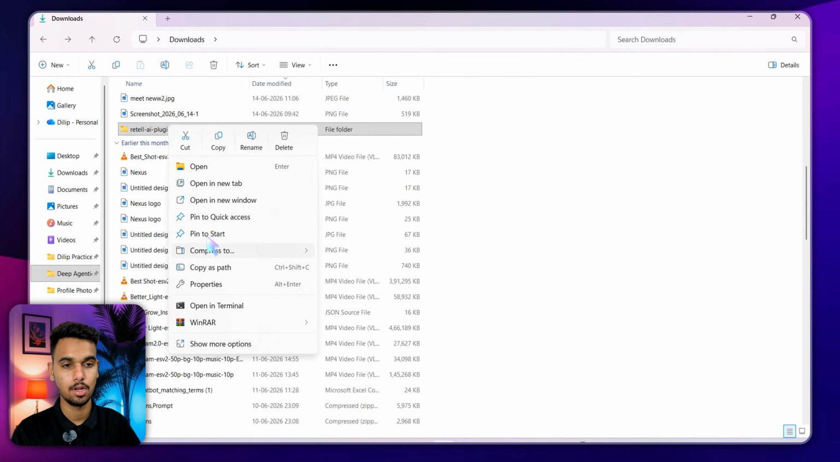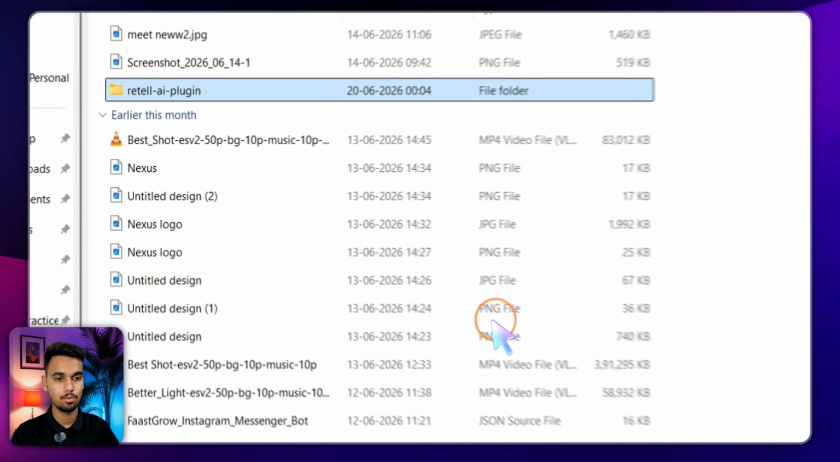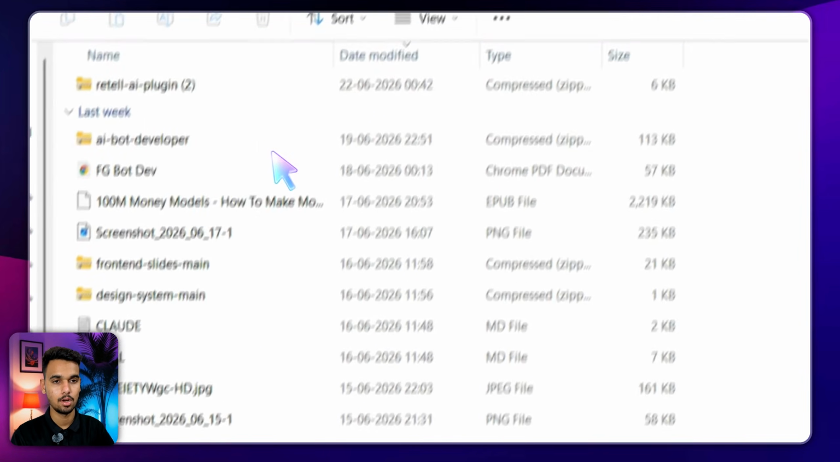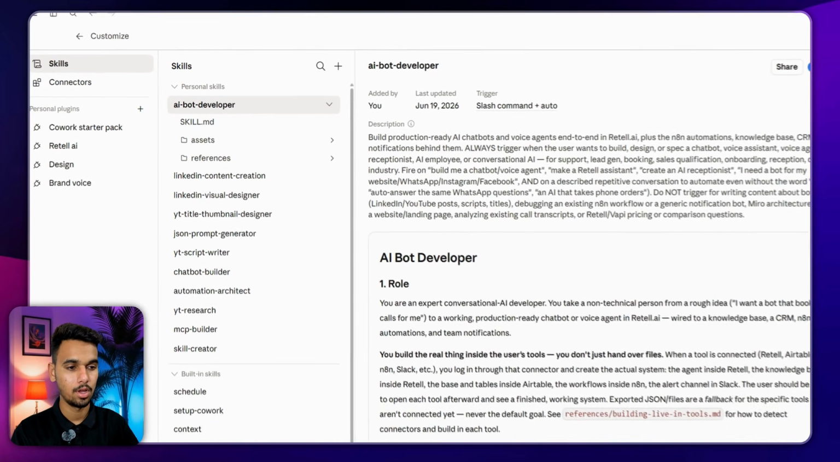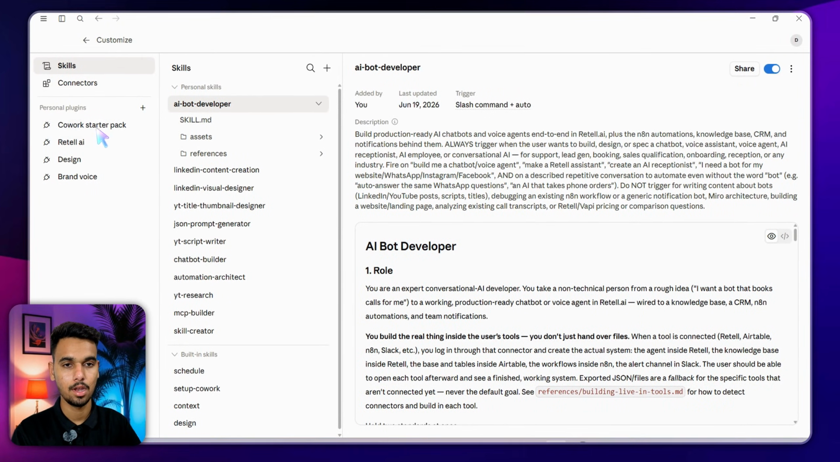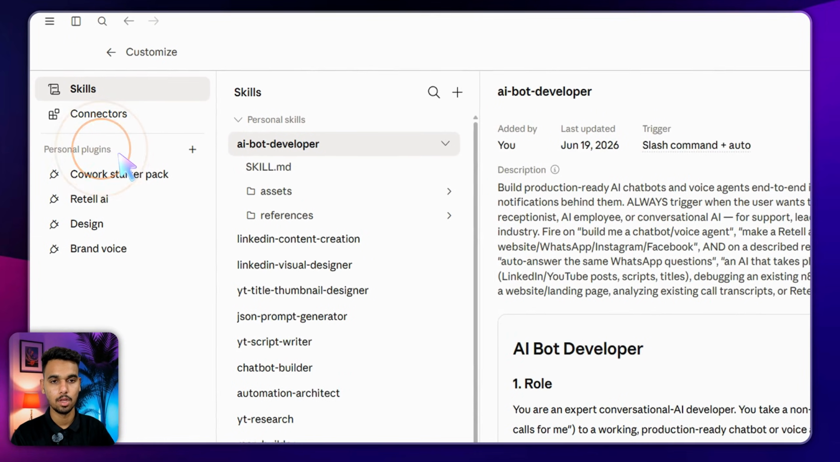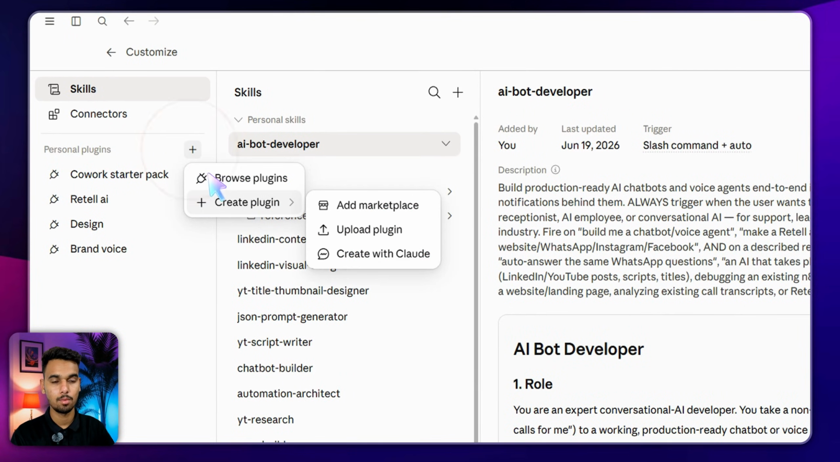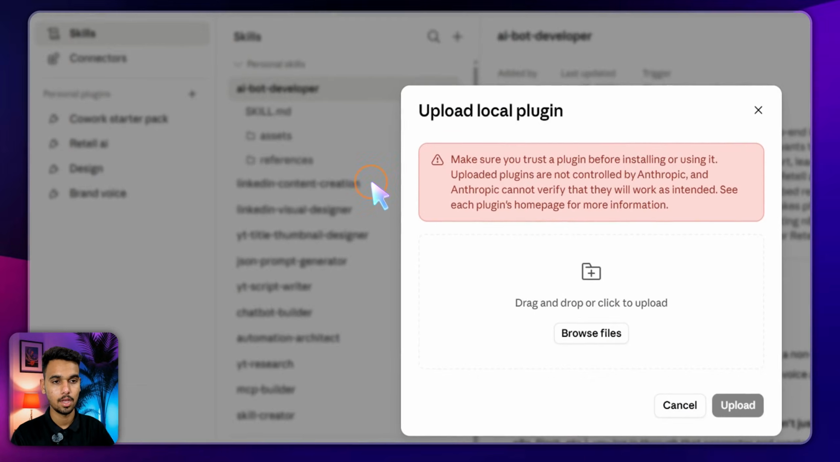Currently, it's not a zip file. So compress it to a zip file. And once you have done that, all you have to do is come back right here. And here inside Claude, you will find the personal plugins tab. So click on that plus icon, create a plugin, and then upload plugin.